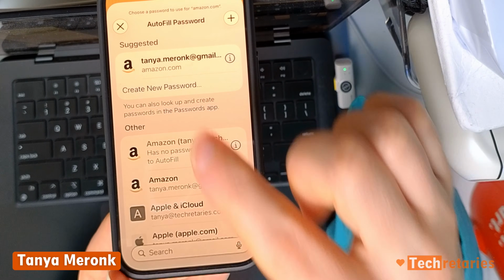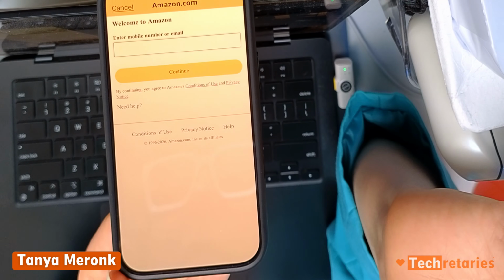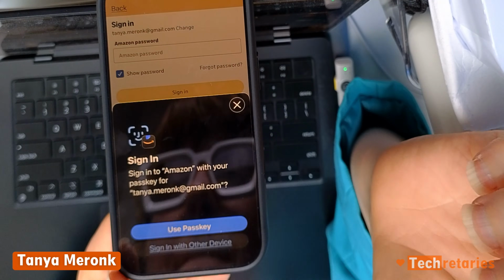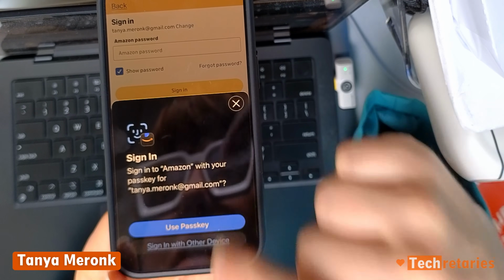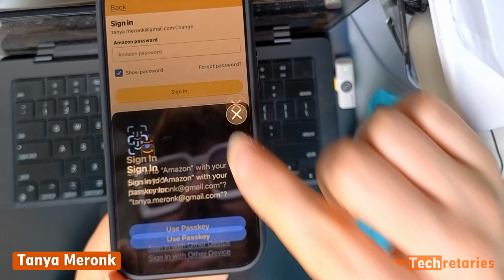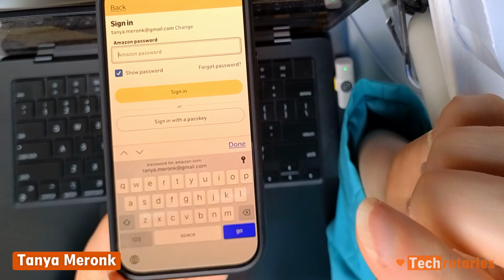You can search for it. But in this case, I'm just going to hit on it. It's going to fill it in for me. I'm going to hit continue. And then in this case, it has a passkey saved for me, which is awesome. And I can just say use passkey and sign in. But I want to show you the password situation.